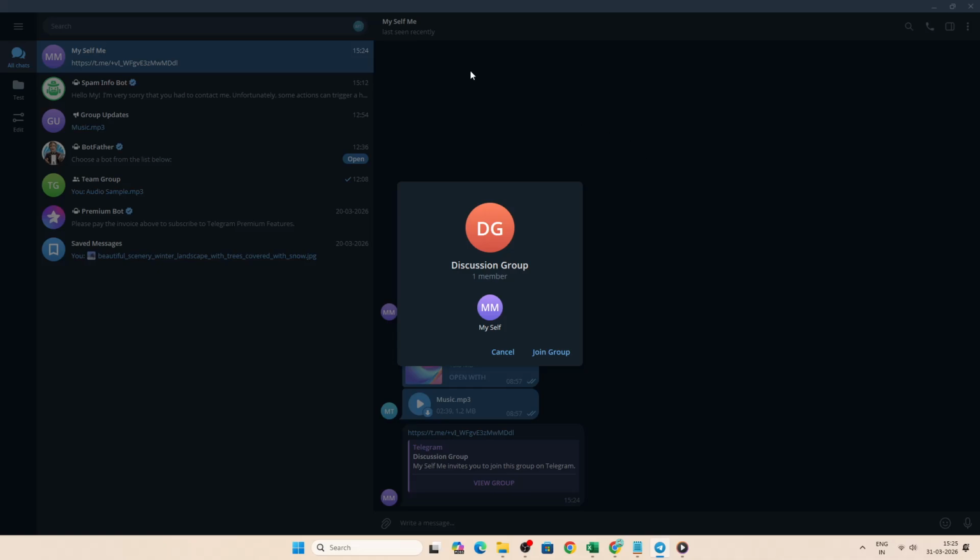If you are using a computer, the desktop app might launch, or your browser may guide you to Telegram web. If you are on a phone or tablet, the Telegram app usually opens directly. The key point is that the browser simply acts as the starting point and then Telegram takes over to show you the group page.